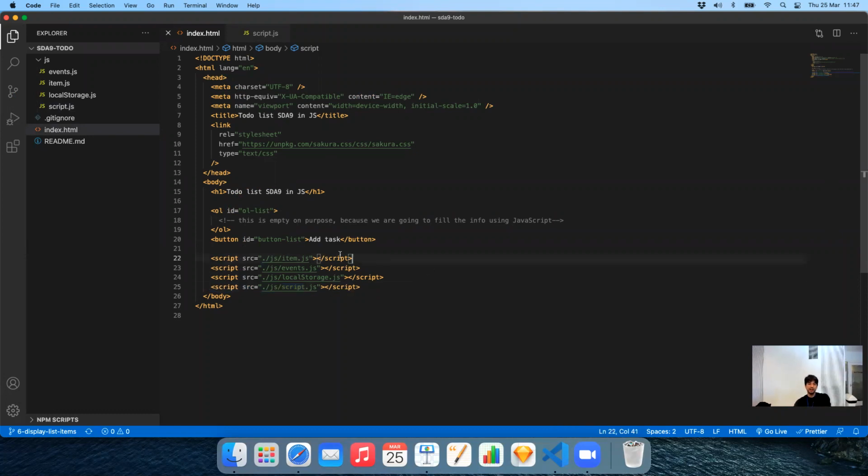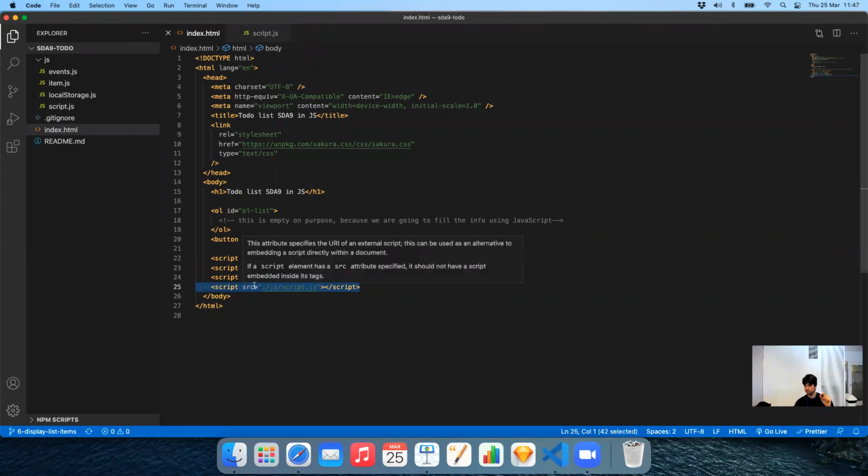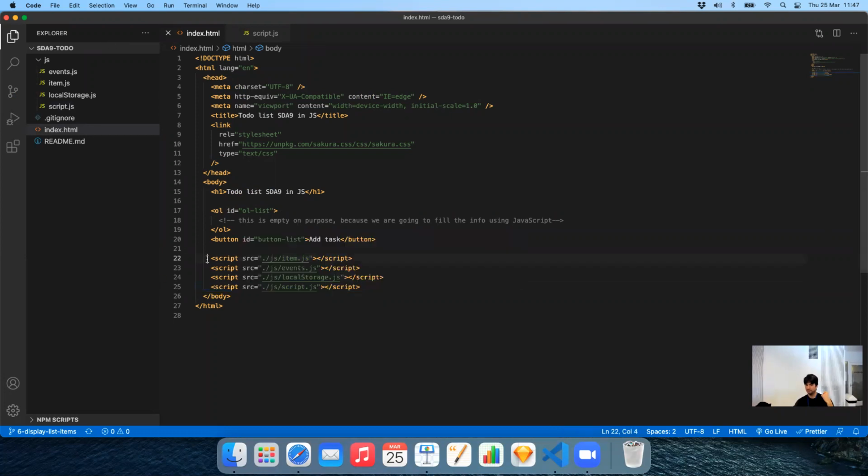We need to load the items in order because behind the scenes, the browser is copy pasting this code inside this file and then inside this file until this file, and we need to load the information before we. Otherwise, when we click the button and create an item, and if the information still doesn't exist, it will throw an error. And how do we create add files?